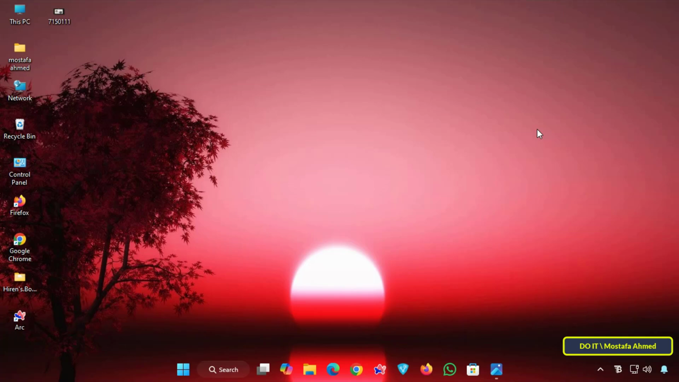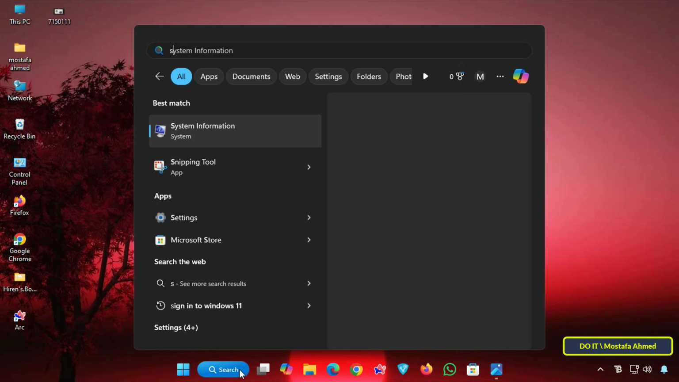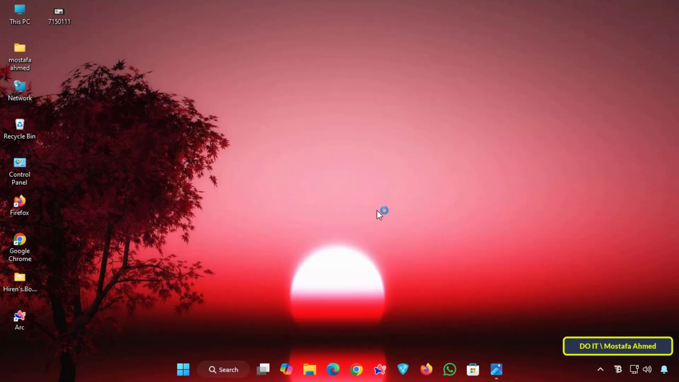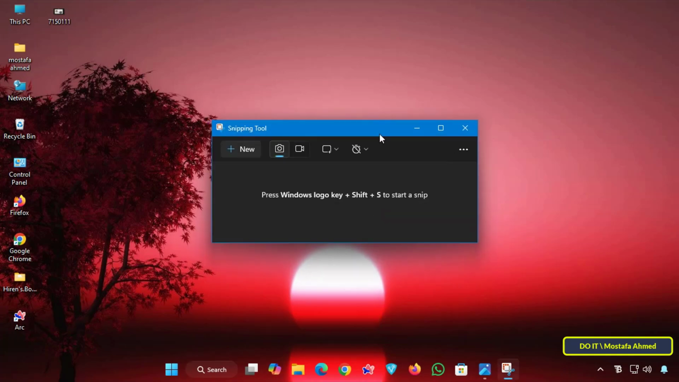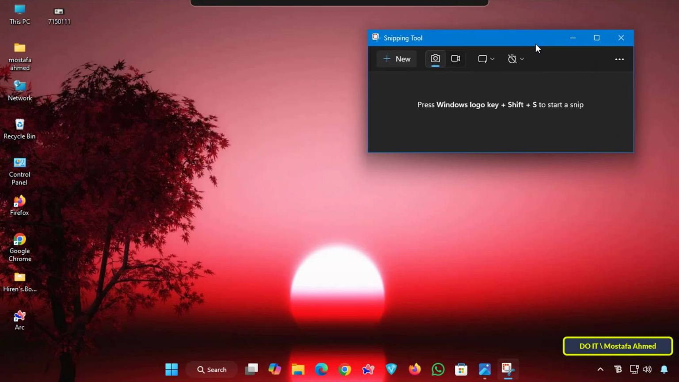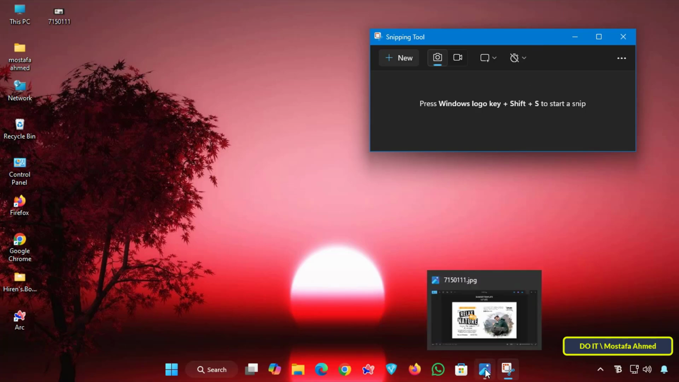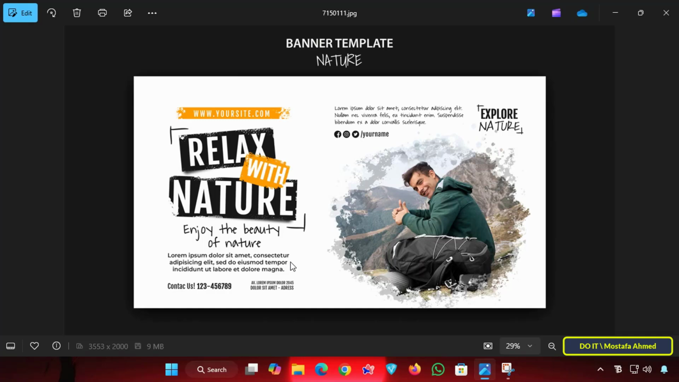The first thing you need to do is open the Snipping Tool app. Type Snipping Tool in the search bar, and from the search results, click Open to launch the tool. Now we'll learn how to use the Snipping Tool to cut text from any image. Open any image you have that contains the text you want to extract.